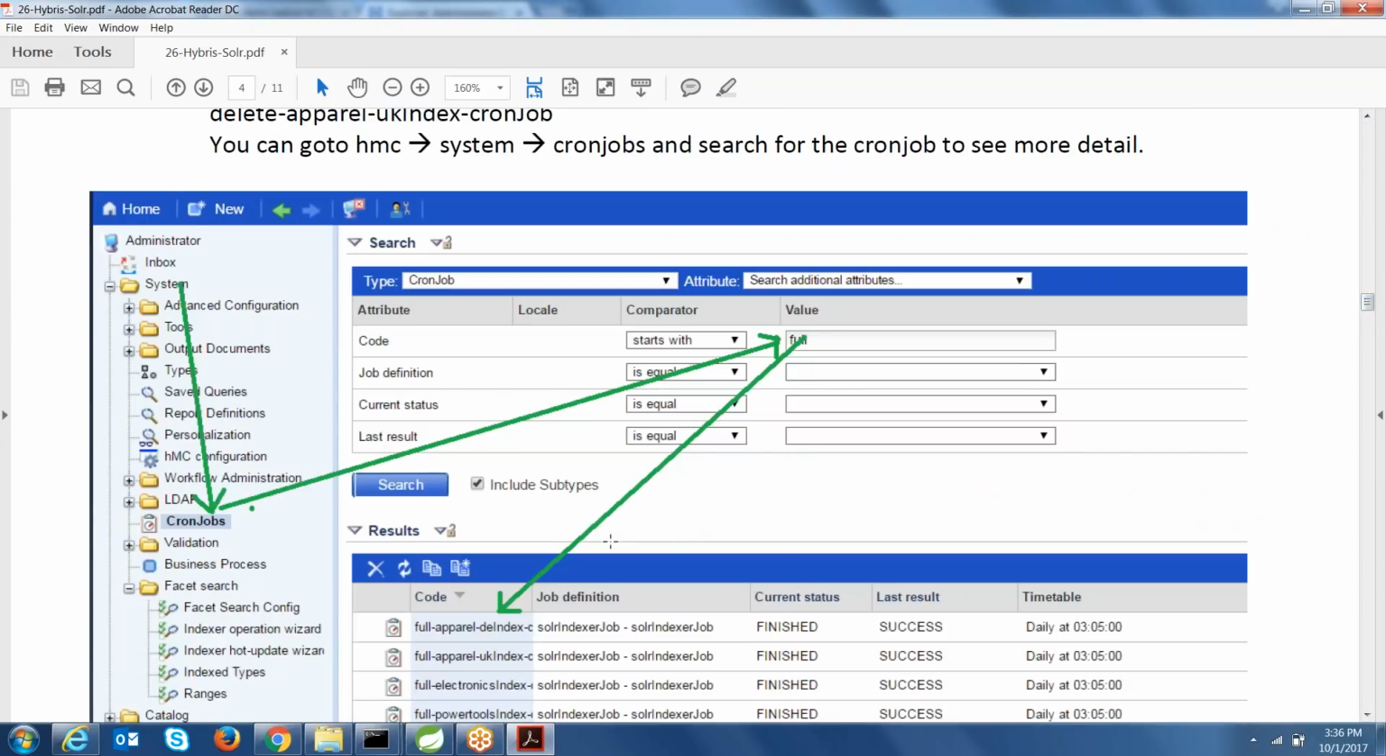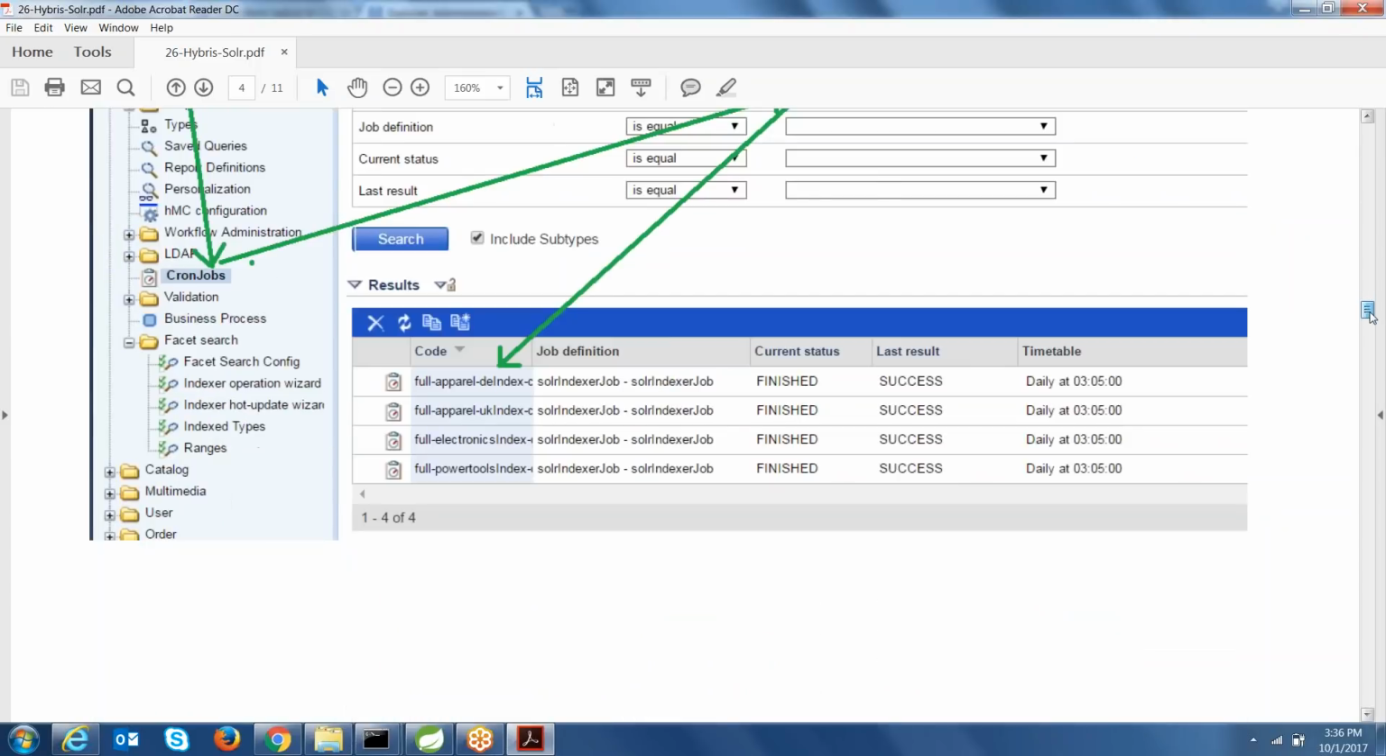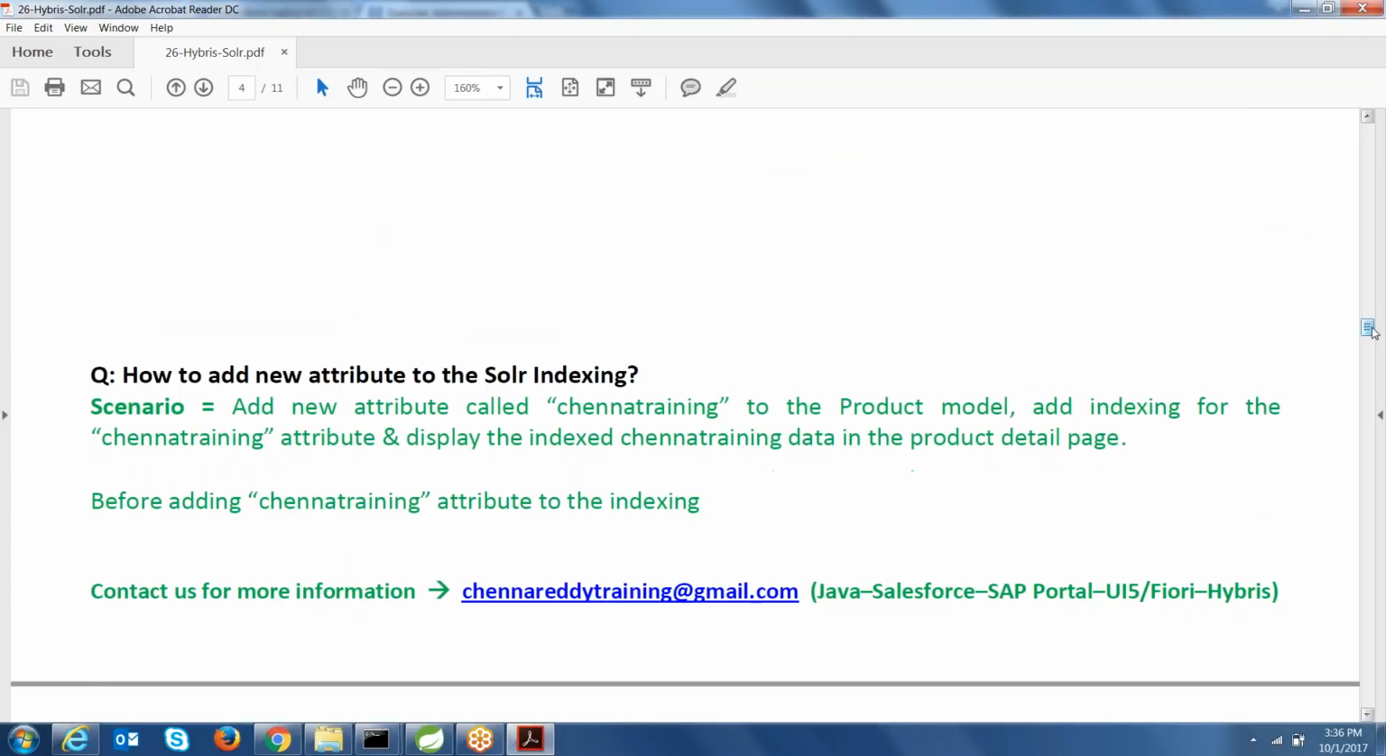I specified a screenshot to show how you can see the out of the box cron jobs. Now that's the high level description about Solr.